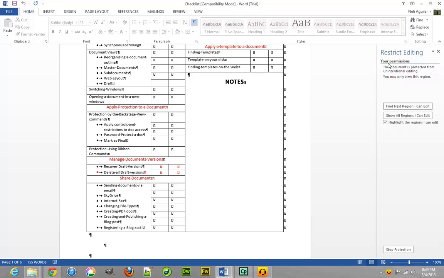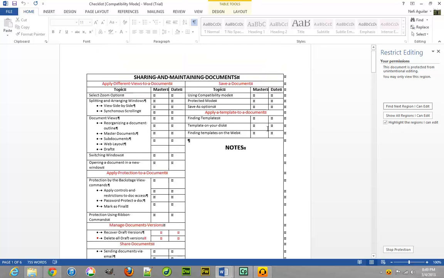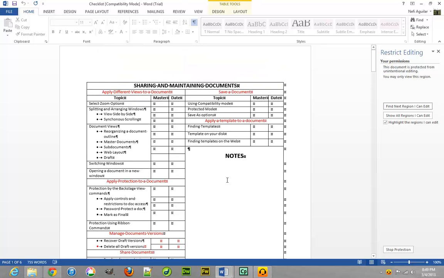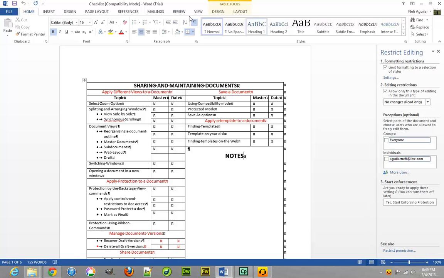Okay, so our document should be protected from editing, so let's see if I actually did it. So yes, you see there, this modification is not allowed because the selection is locked, so that means everything worked out well.